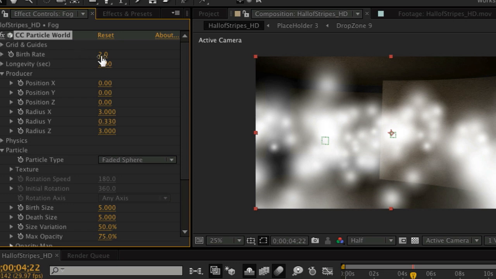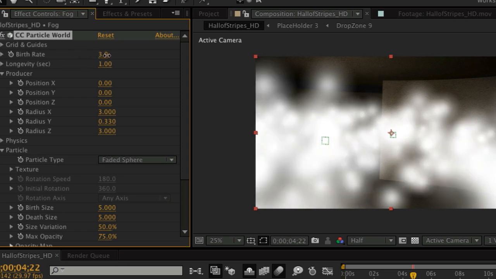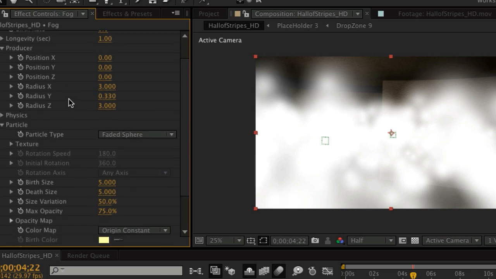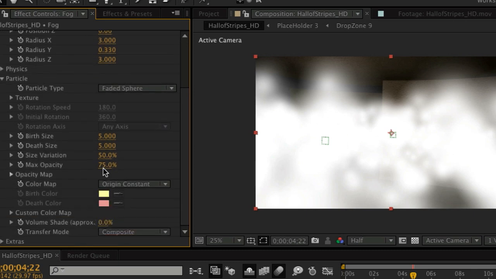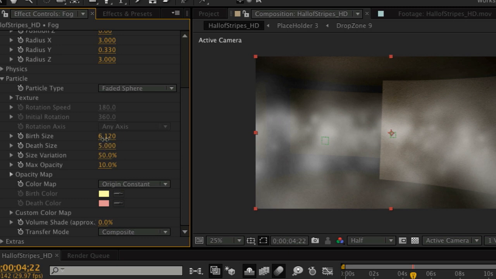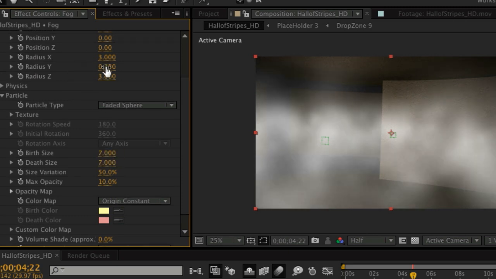It's actually up here at the top. It's not inside a particle, but birth rate, I want to bring that up. We want it to be pretty full, maybe about 5. So now we've got, it's pretty thick. I don't think this fog is going to really work, but we're going to turn down the opacity. It's getting something going there. That's pretty good. Maybe 10. Maybe change the size. Bring it up a little bit. Maybe 7. Now I'm going to move the producer.